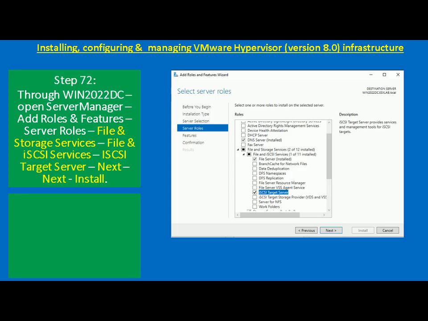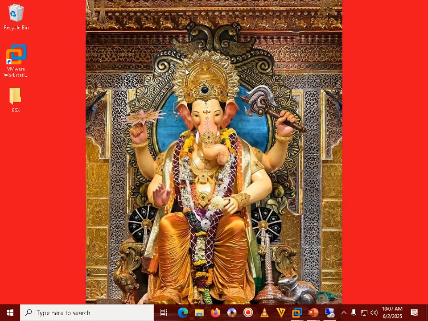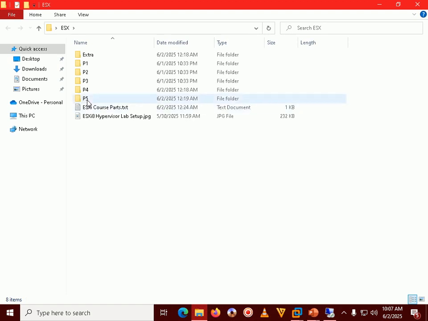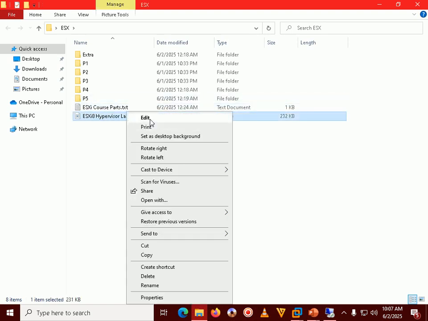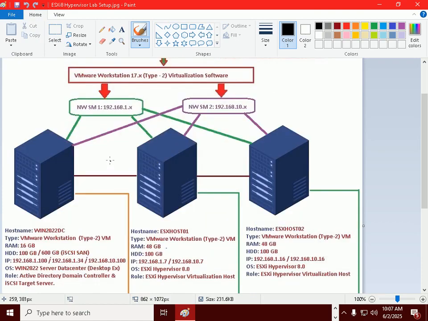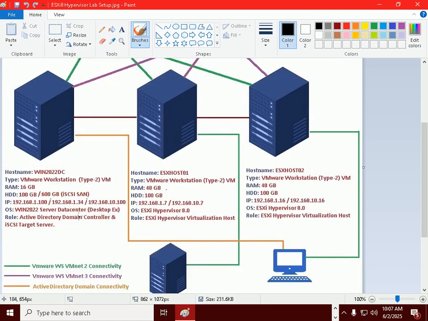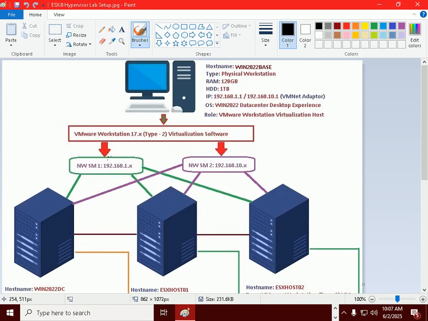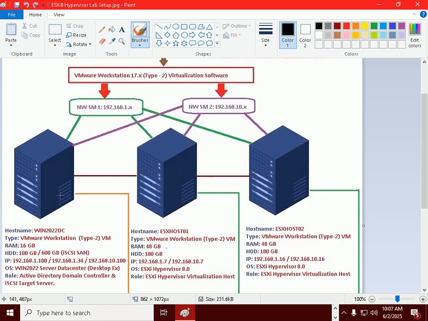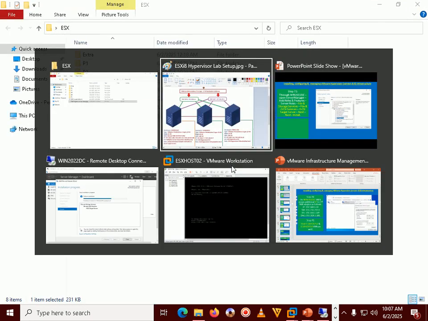So if you remember, by the time it is installing, let me go back here and open our lab setup. Our DC system, what roles we have specified over here: Active Directory Domain Controller and iSCSI target server. So now we are configuring this Windows 2022 DC as an iSCSI target server, for assigning a common SAN storage to our ESX host 01 and 02. Okay, so I hope I'm clear. I've explained it 2-3 times.